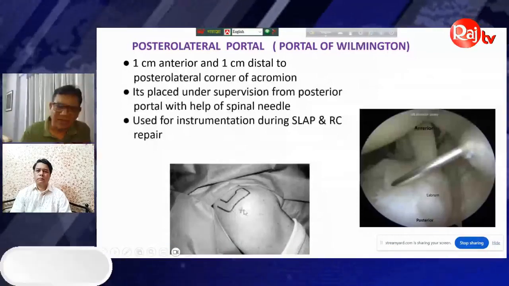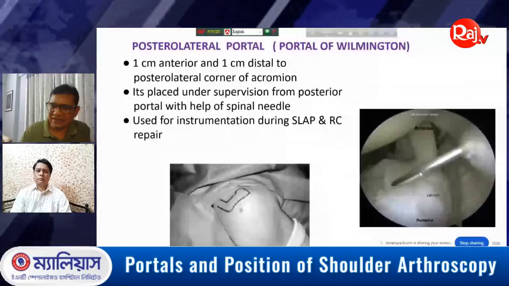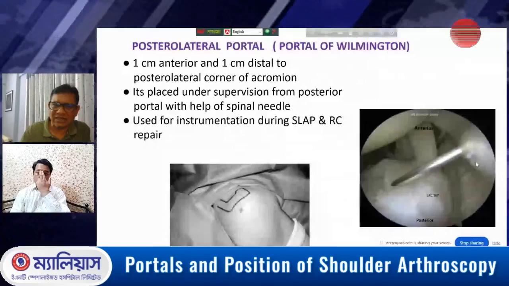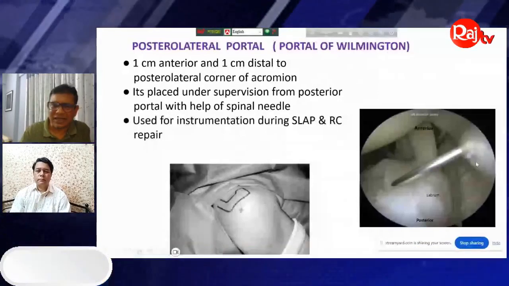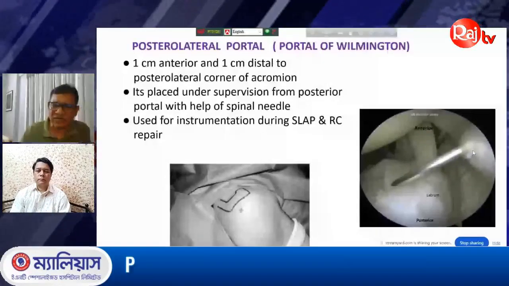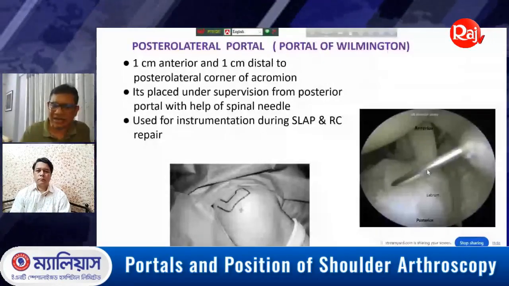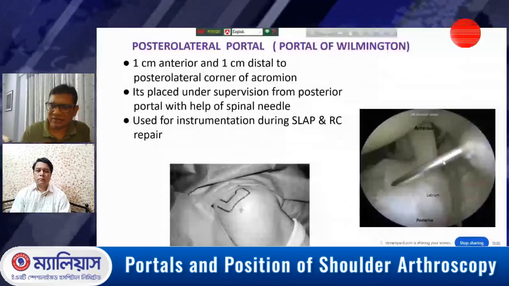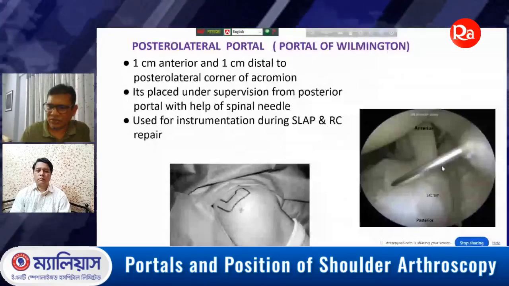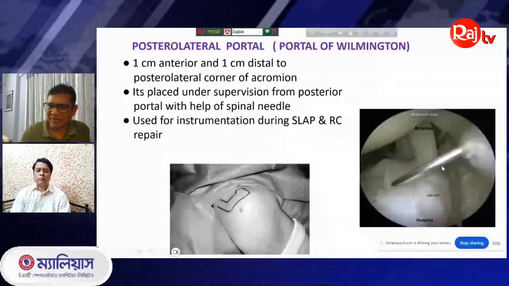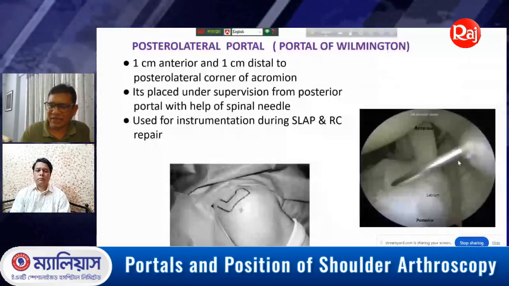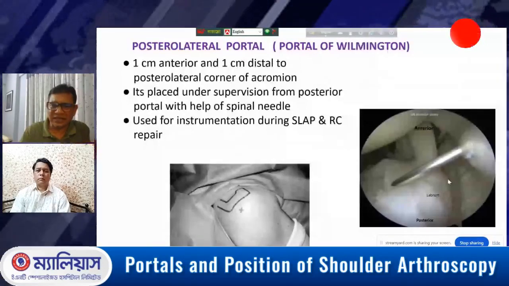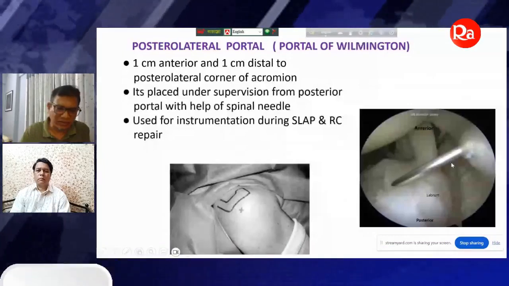In this figure, you can see that the posterolateral portal or portal of Wilmington is created, and it is used for instrumentation during SLAP or rotator cuff repair. You can see this is a posterior superior labral tear, and this portal is used for insertion and repair of the SLAP tear as well as rotator cuff tear.